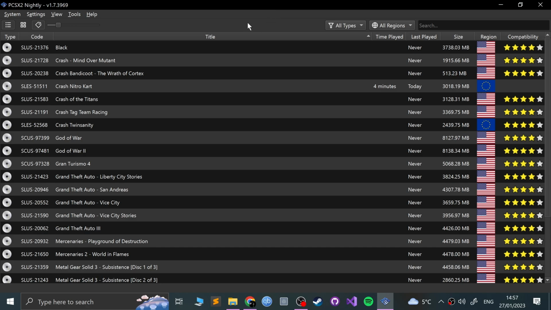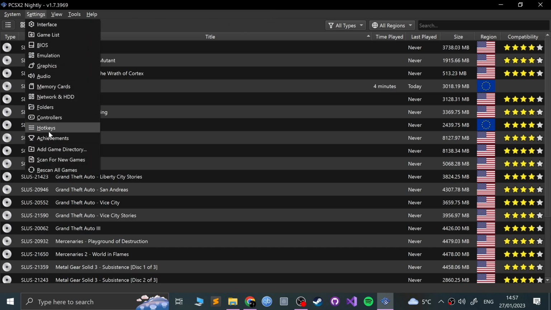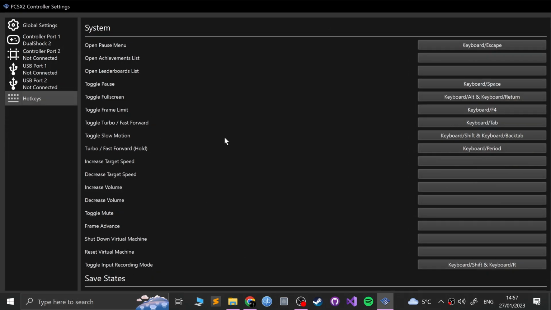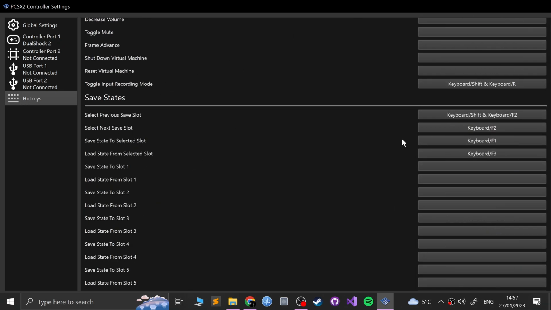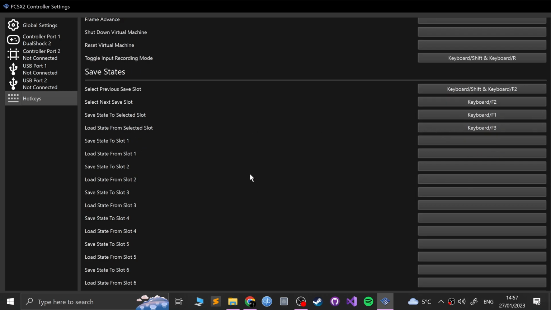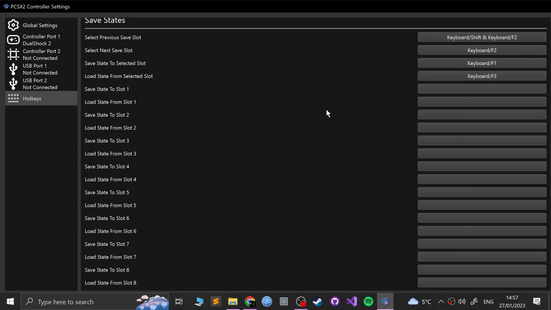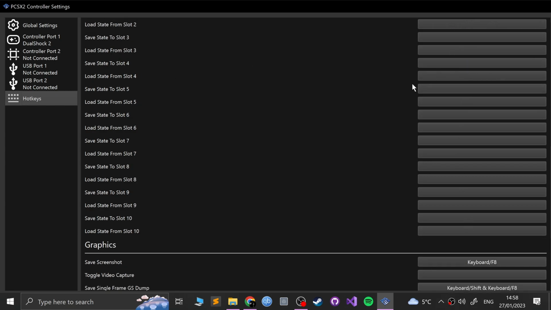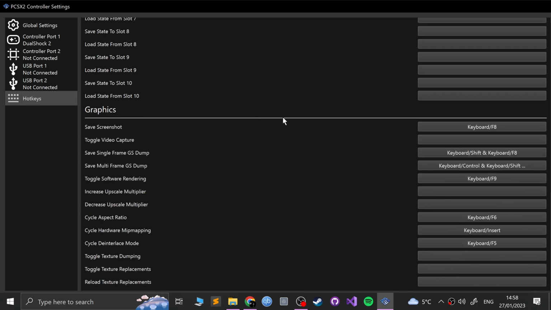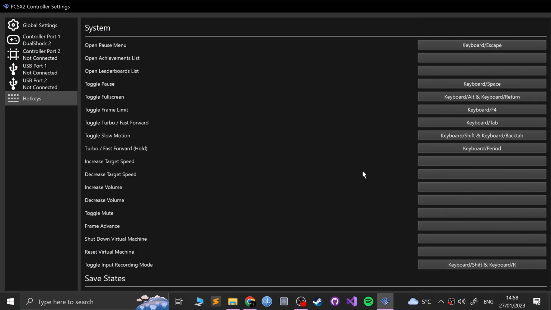First of all, let's look at the hotkeys. To do that, you go to settings, then hotkeys, and in here are all the hotkeys that you can map. As you can see, by default everything is mapped, but there are some basic ones: save using the F1 key on your keyboard to the selected slot, load using F3, F2 to go to the next slot, and Shift and F2 if you want to go back a slot. You can do specific ones if you want to save to a particular slot. It's great if you've got one of those streaming decks as well. So there are some of the hotkeys. Feel free to map wherever you want.